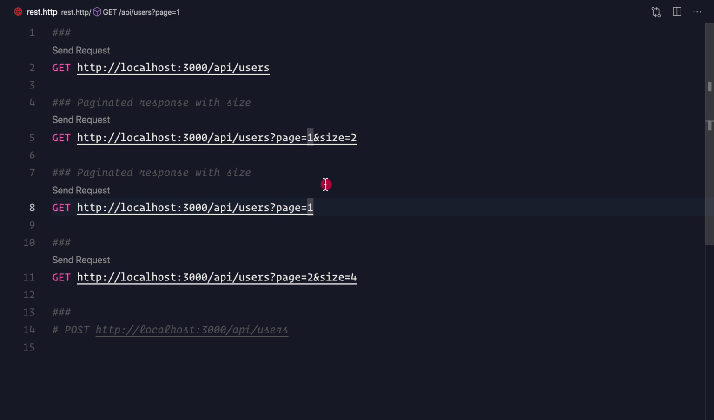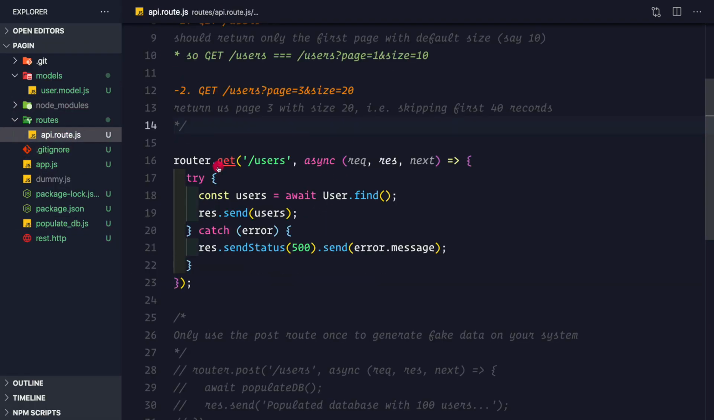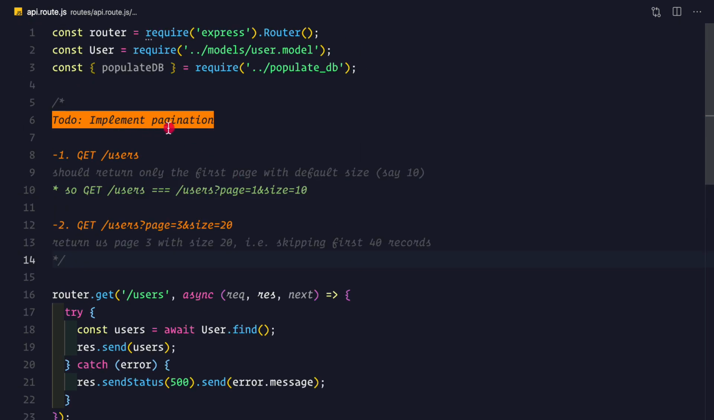So let's go back to our app.js file or this API route.js file. And here we need to implement this inside this route, that is /users, so that we can handle all the query parameters inside this route itself. We do not have to create any separate route for pagination.